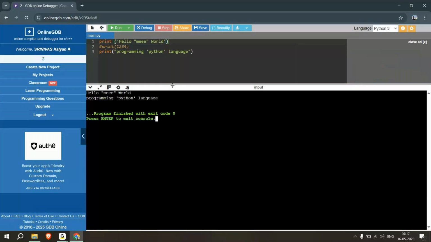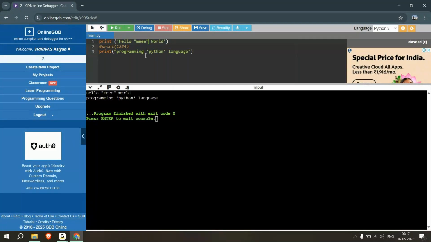The difference between using single inverted commas and double inverted commas. Under the brackets, whatever you have denoted in the print is printed like this. So can you observe the difference?